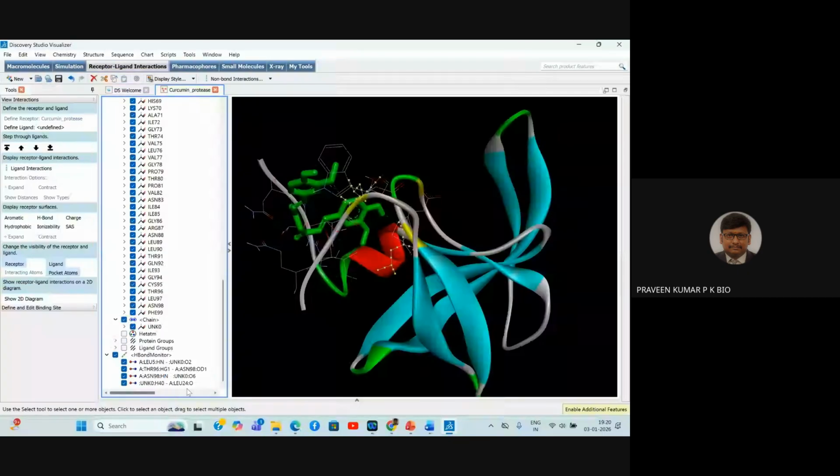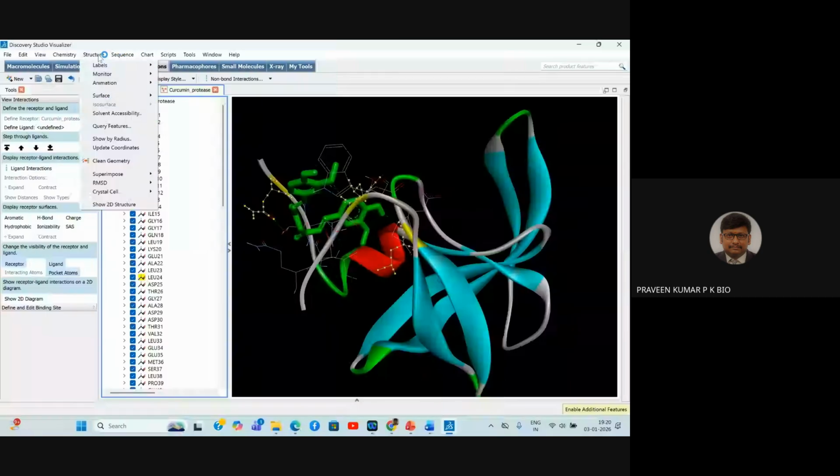5, 24, 98. Not 28, 98. So I have pressed control and I am just pressing this. So only these three amino acids got selected, whatever binding sites we have determined in that hydrogen bond monitor. Later, I go to the structures, labels, add.